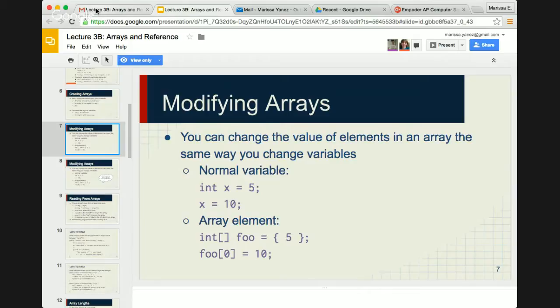Okay, now what happens? It changes the 3. Yeah, good. Okay, so this time I did foo 1. So I count 0, 1. I want the thing in this box. And what do I do to it? I set it equal to 10. Okay, so this is changing stuff in arrays.